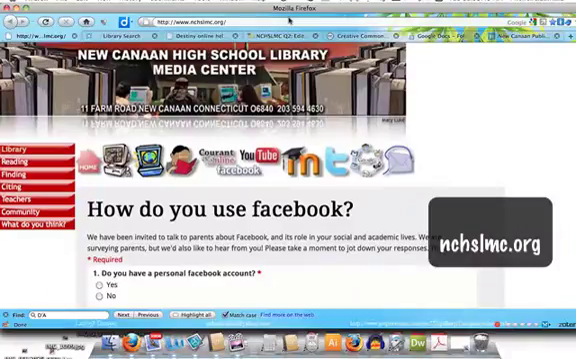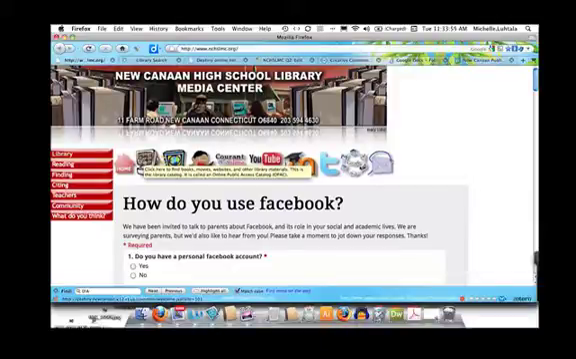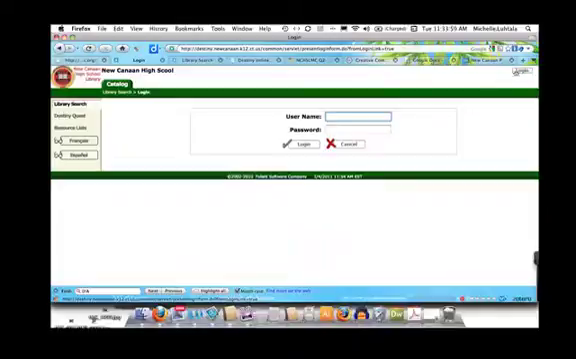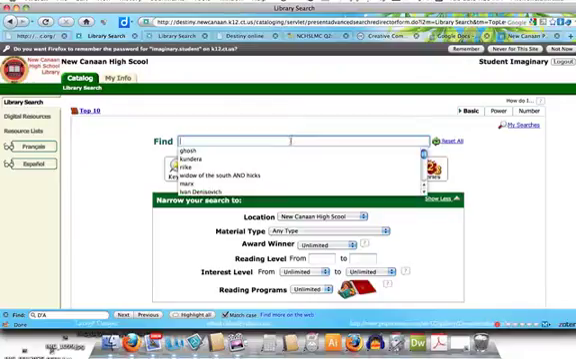We are going to start at the New Canaan High School Library website, nchslmc.org, and we are going to click on the online catalog, and we are going to log in. You will type in your first name.last name, and the same password that you use here at school to get into the school computers. And now we are going to look for the book that we're going to post a review for.